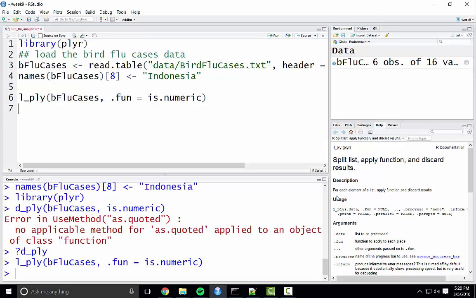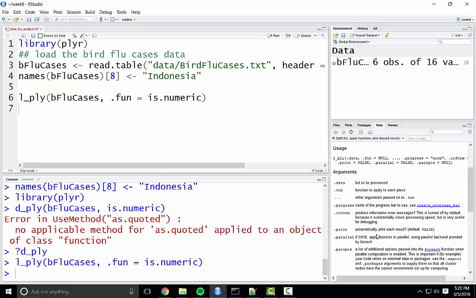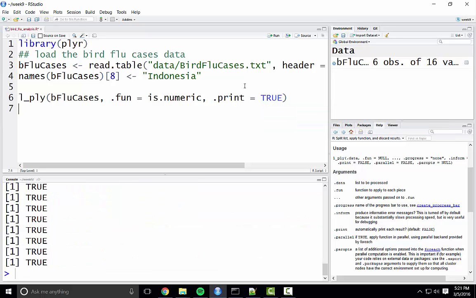Okay, so I was happy, but it didn't tell me anything. Oh, so I see. There's an argument print, automatically print each result, and by default it's false. So let's turn printing on. False is not what I want. True. There we go. Now let's see. Ah, we get it now. True, true, true, true. Okay, they're all numbers. Makes me happy.